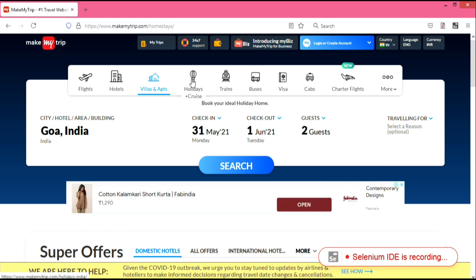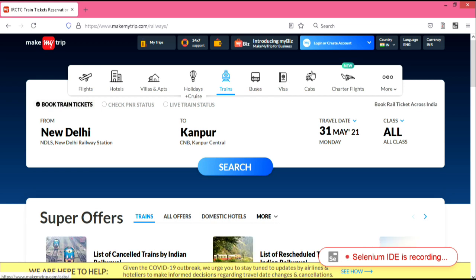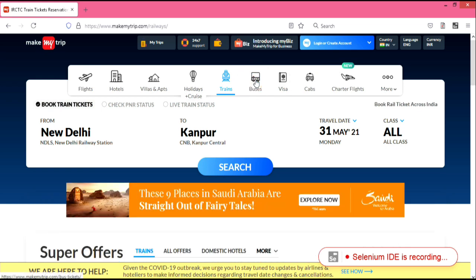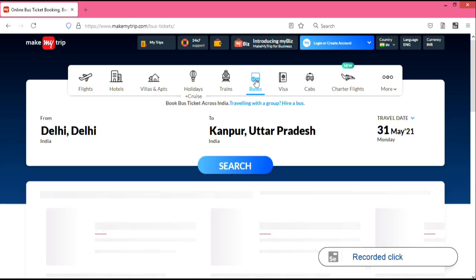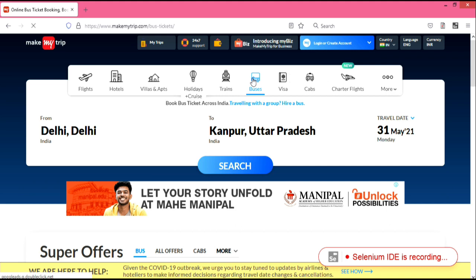It's not happening, the hover. Okay, so what the hover functionality is there, let it be. Let me click on this train. Recorded click, so Selenium IDE is recording. Let me click on buses, recorded click. Okay, so I will just click all these icons, all these functionalities, because I need to test whether they are working or not.